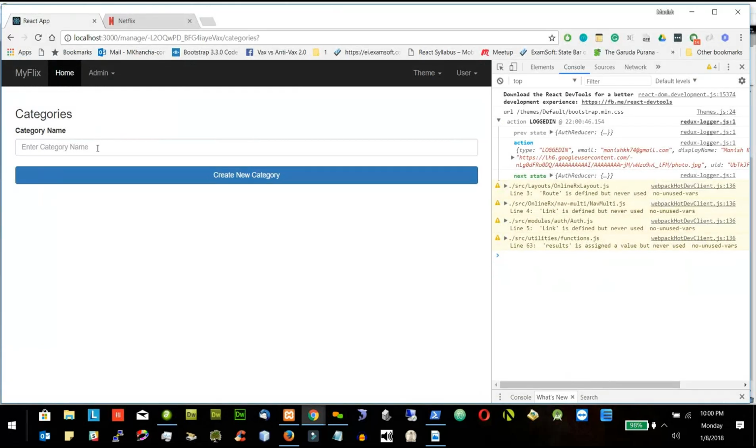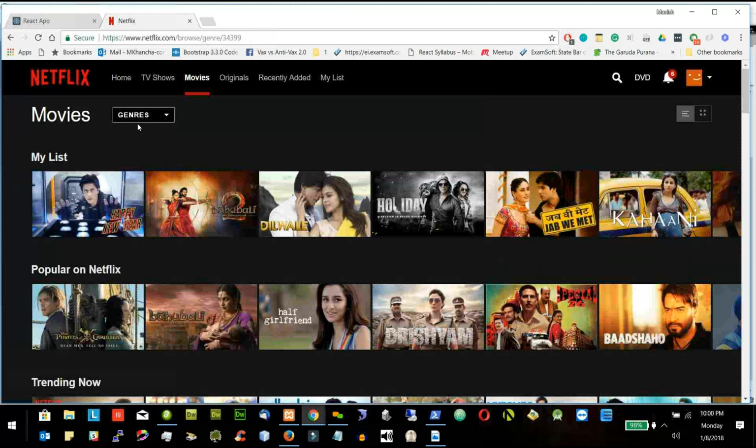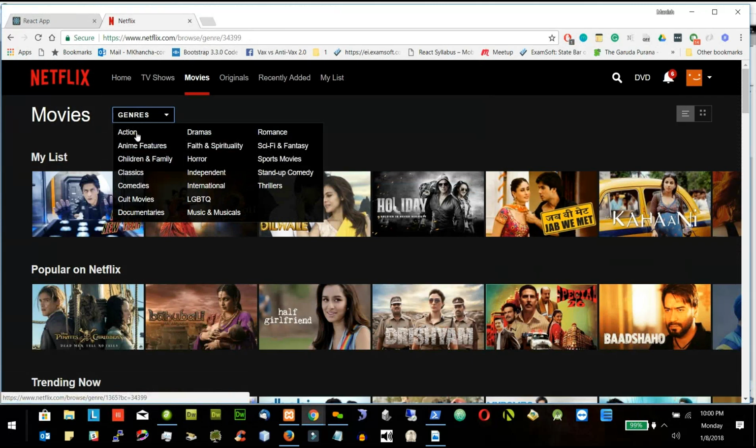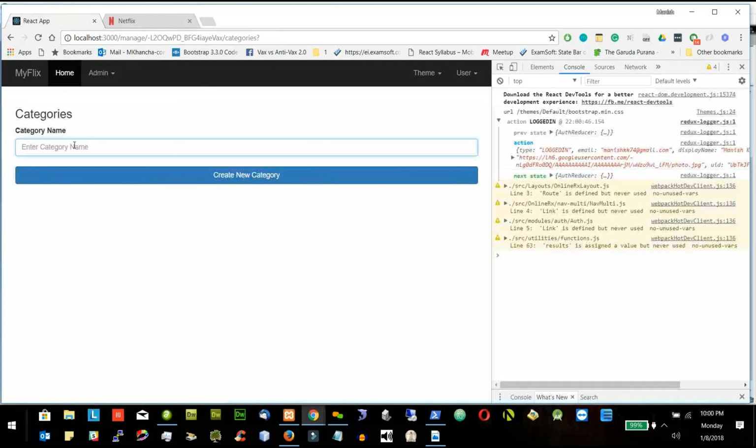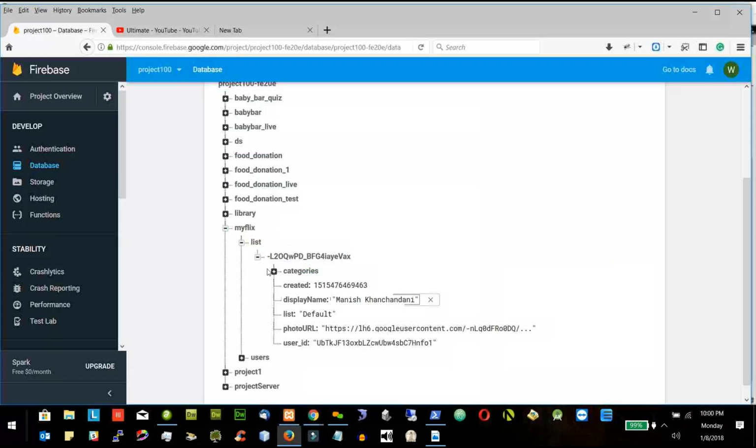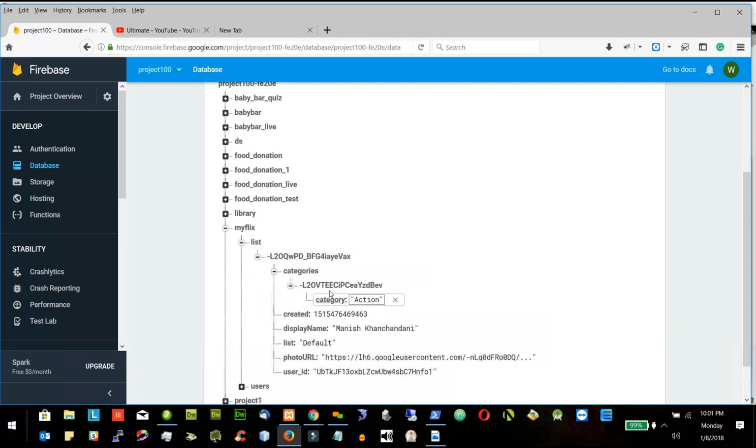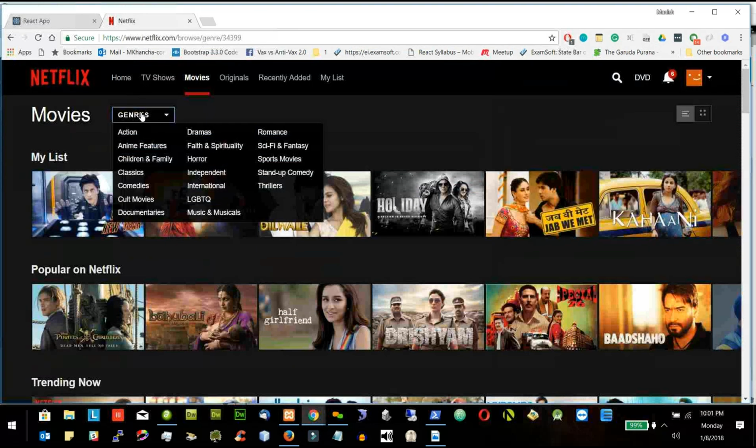So now if I create the category, let's see what category we are putting. Let's say I will put action as the first category. And if I go in my database, in this category list, I have categories and we have action as one of the categories. And subcategories will come here under this one, but right now I am creating only the action. Let's create another one.